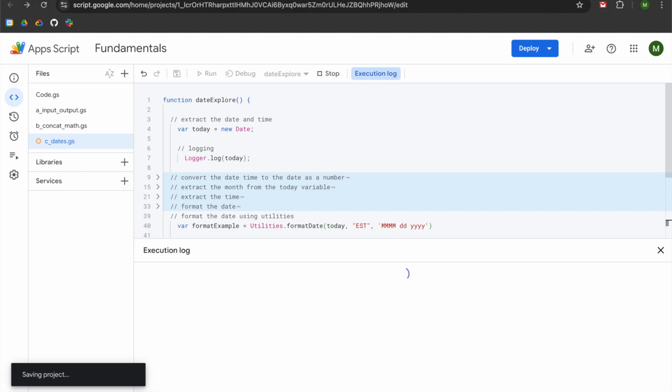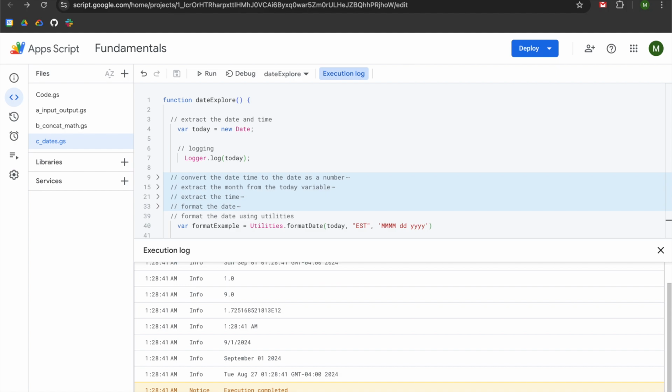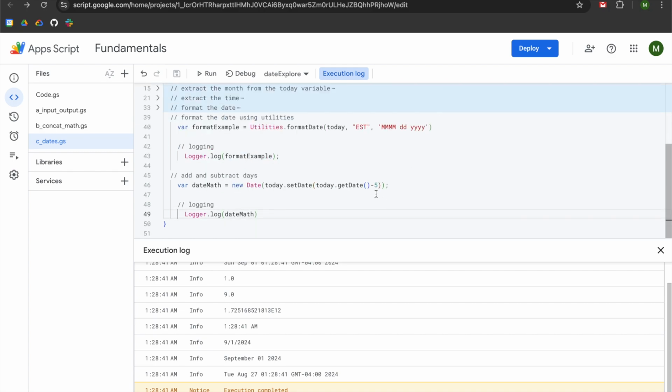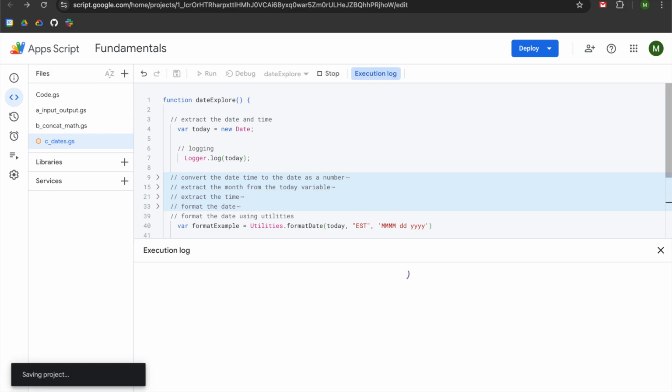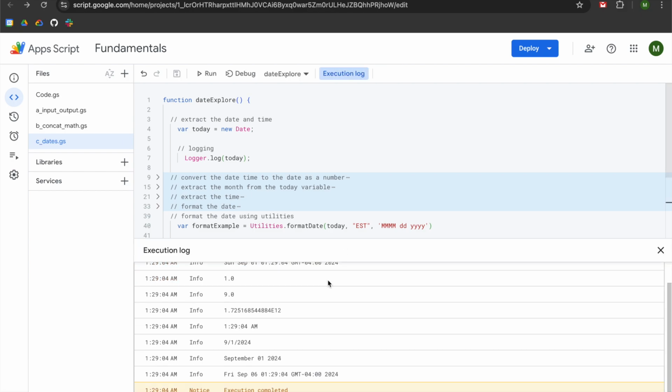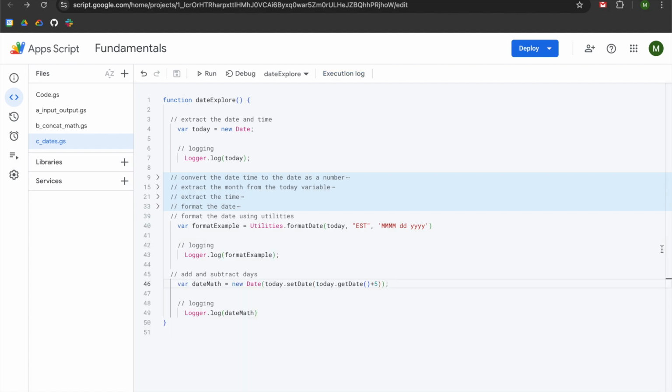Now when we hit run, you'll see instead of September 1st, we are now getting August 27th. And that's because we subtracted 5 from today.getDate, and then we set today's date to represent those values. So we can remove 5 or we can add 5. So you'll see up top here, when we use today, we get September 1st, and then down here, we get September 6th.